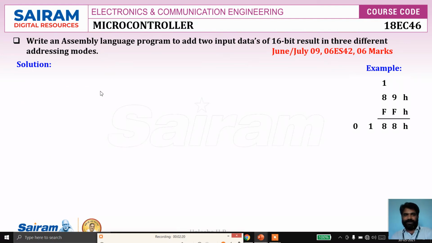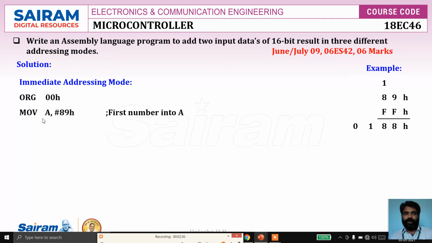First we'll consider immediate addressing mode. As you know, in immediate addressing mode, operands are specified as a part of an instruction. Here the operands are the numbers 89 and FFH. So first we'll say MOV A, #89. That means the first number is copied to accumulator A. And then ADD A, #0FFH.